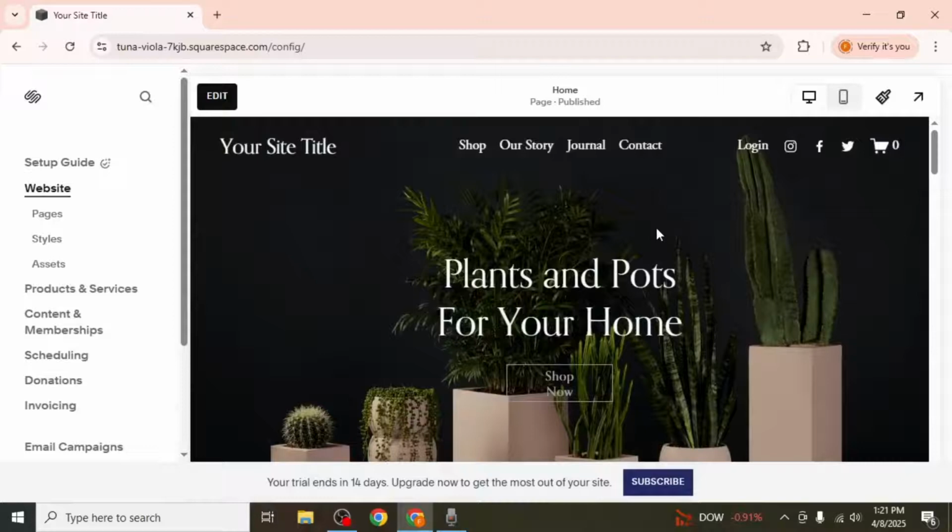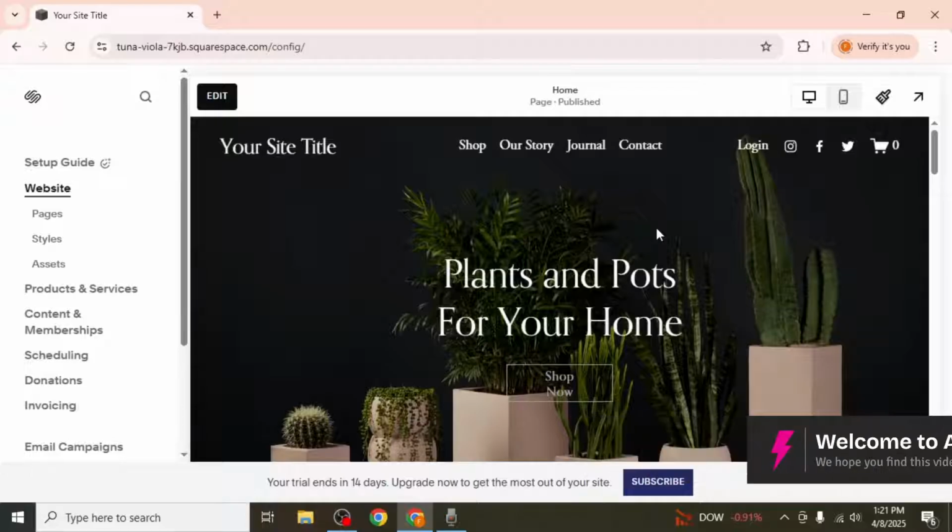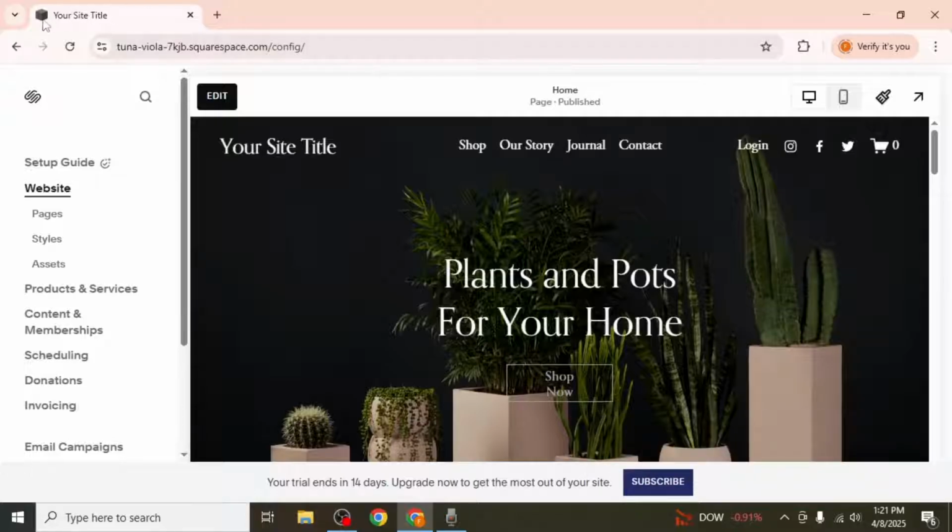In this video, I'm going to show you how to change the favicon in Squarespace, also known as the browser icon. The favicon appears in the Browser tab next to your site's title. By default, Squarespace sets it as a black cube.